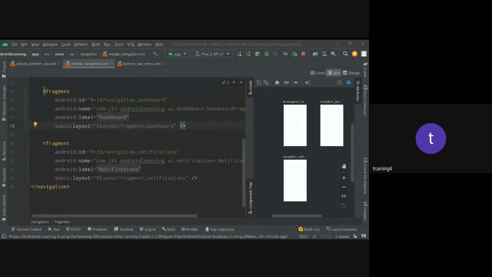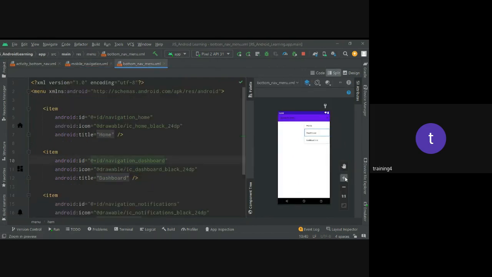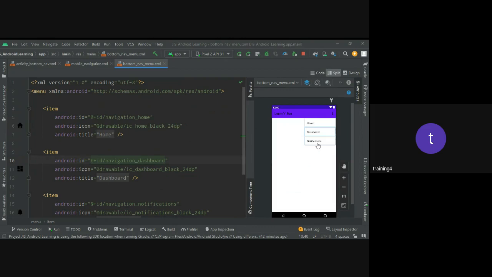Now, any more confusion? Is it clear? The process is clear? Then I would like to show you the changes. I'll just do some changes. Instead of keeping home, dashboard, and notification, I want to keep home. Maybe instead of dashboard, I want a profile. And instead of notification, I want logout.